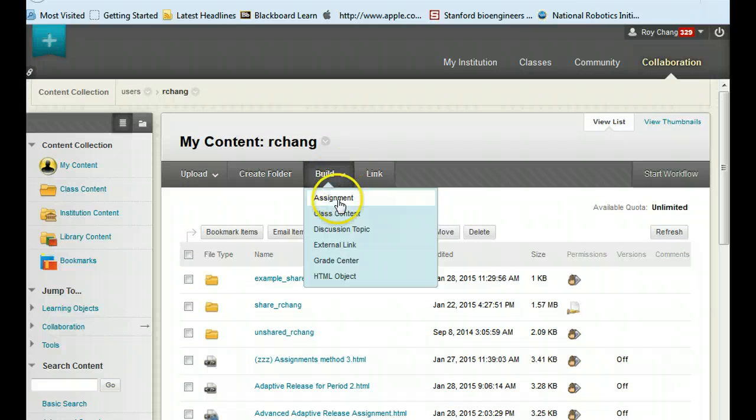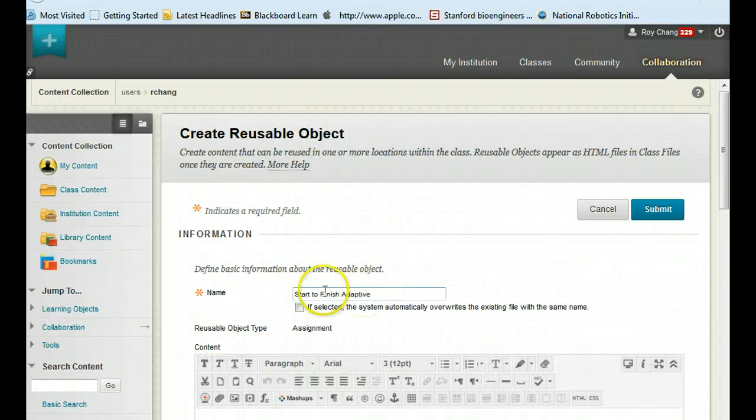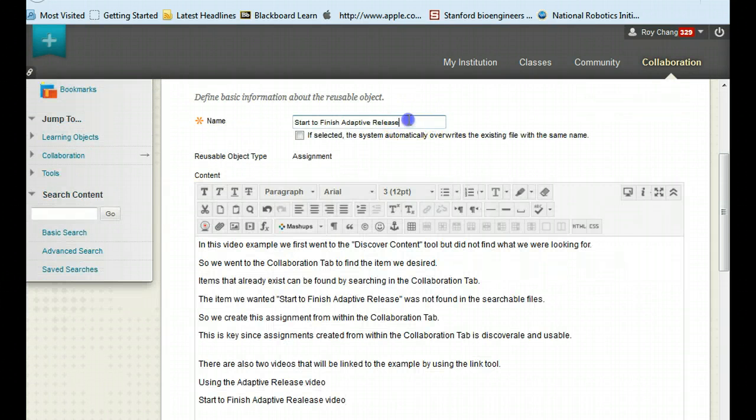So we build assignment. We give it a name, Start to Finish, Adaptive Release. Then we fill in content. I copied and pasted pre-existing content as a shortcut. My selection there is to overwrite pre-existing versions of the same type of file. This is a reusable object and it is an assignment.